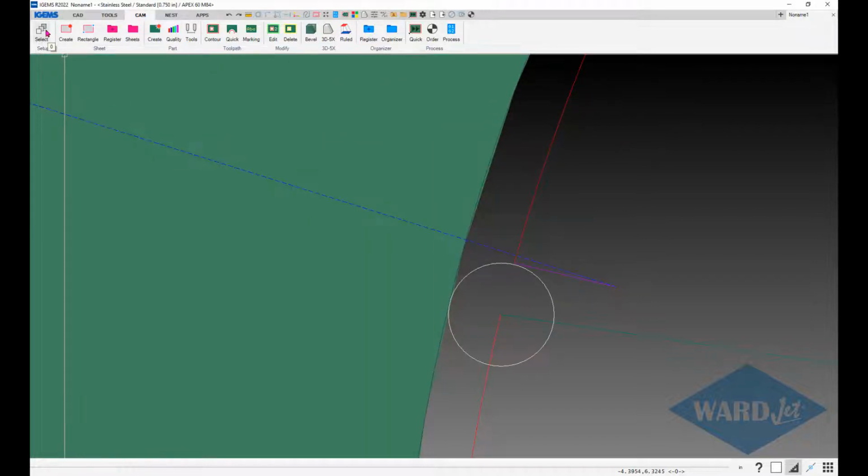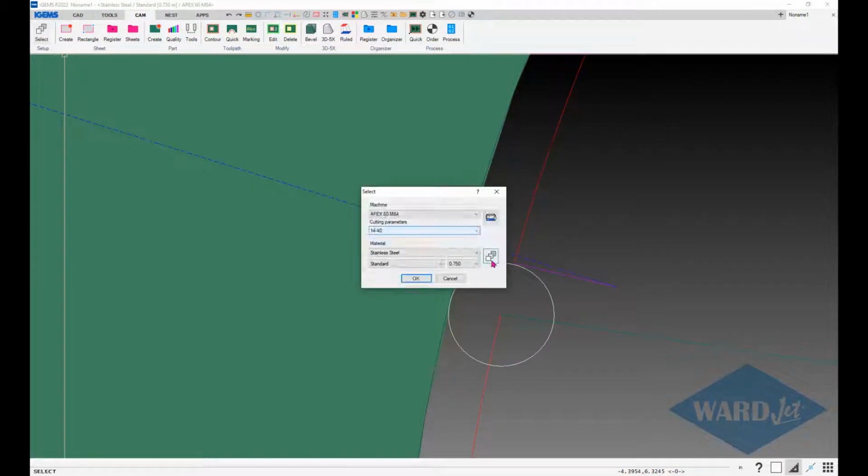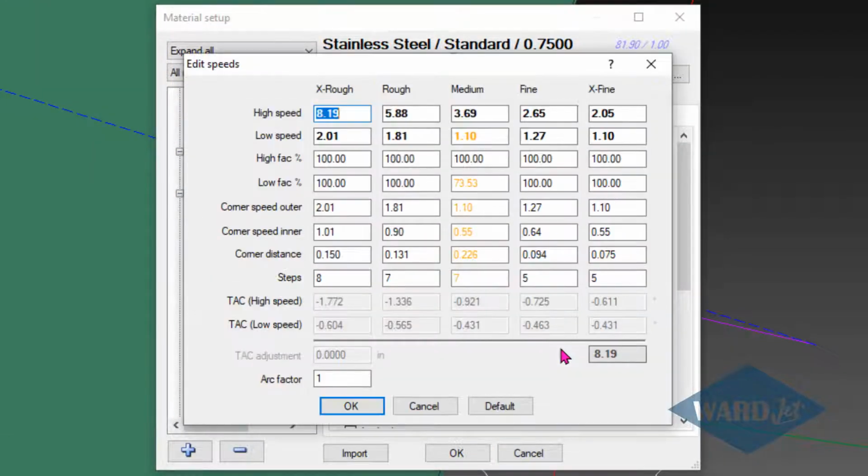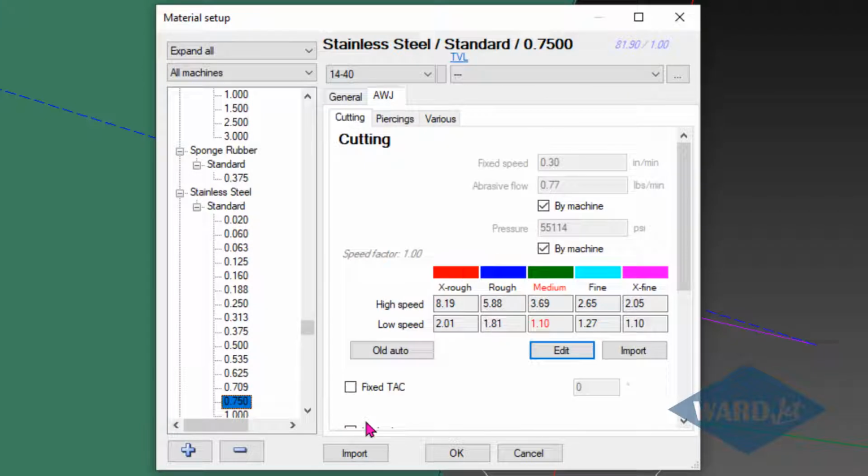So those would be the three things that I would recommend that you look at. Number one, over travel. Number two, the low speed, and then number three, increasing this corner distance. I've got some pictures of some tests that I did adjusting those parameters.